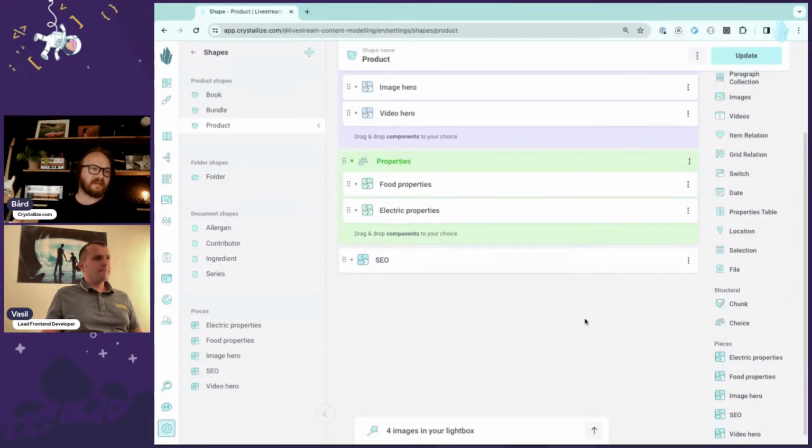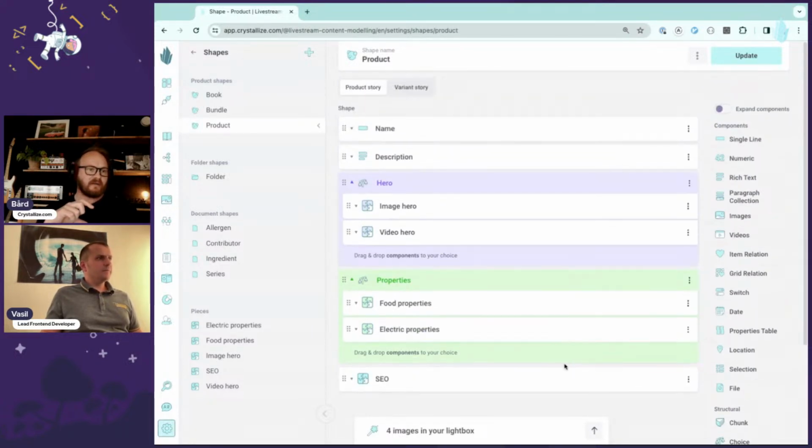Nice. And here it makes sense that we have defined the SEO piece once, and you have reused it in the book and the product here. So that makes a lot of sense. Okay, so now we've done some modeling, and I'm curious what's the effect for me editorially if I'm going to create a new product as an editor.